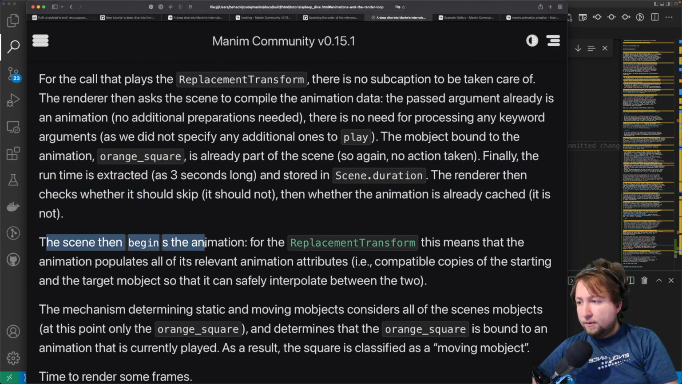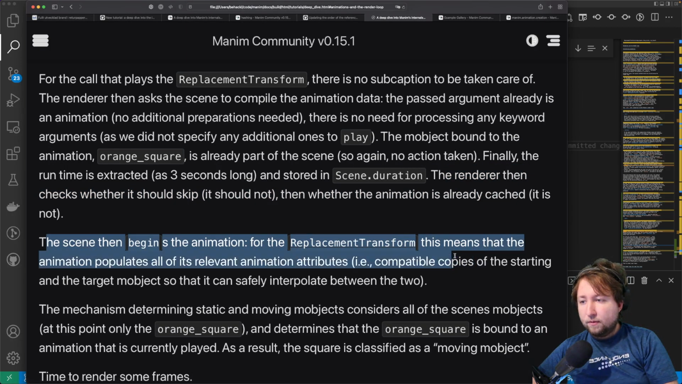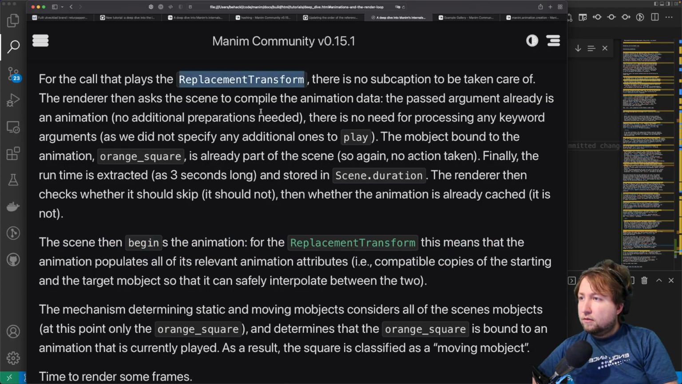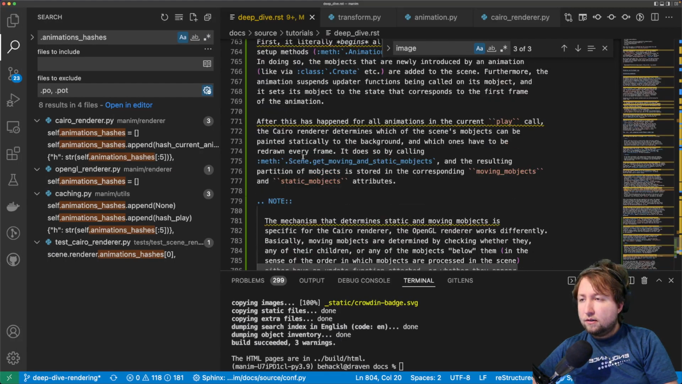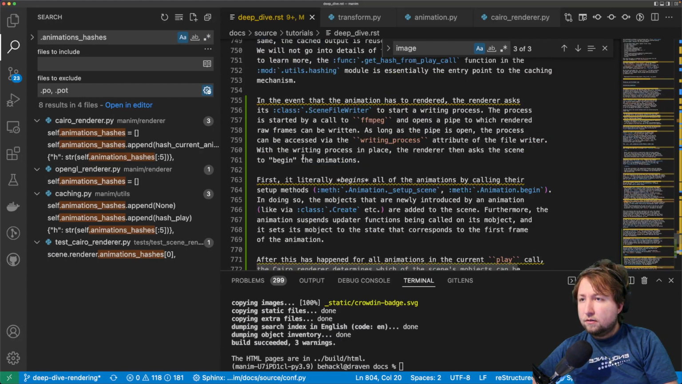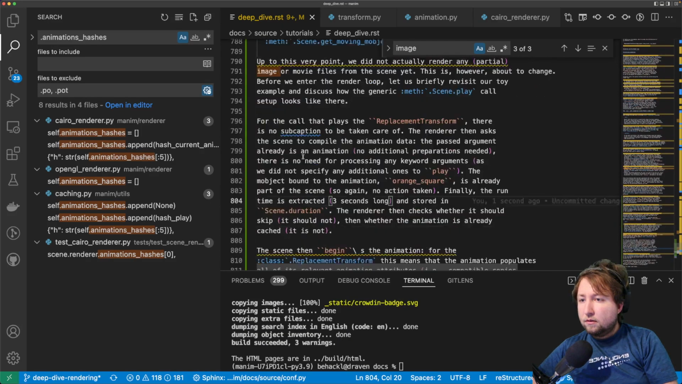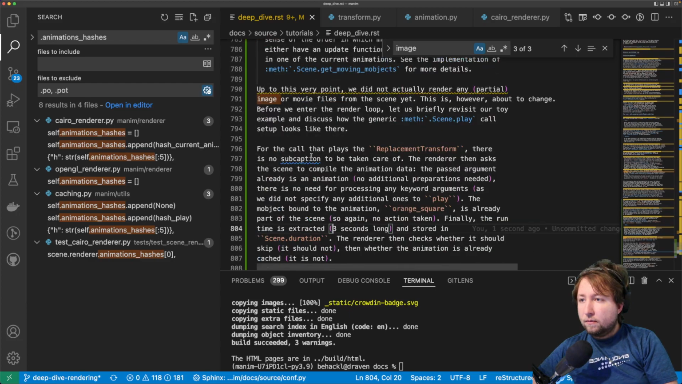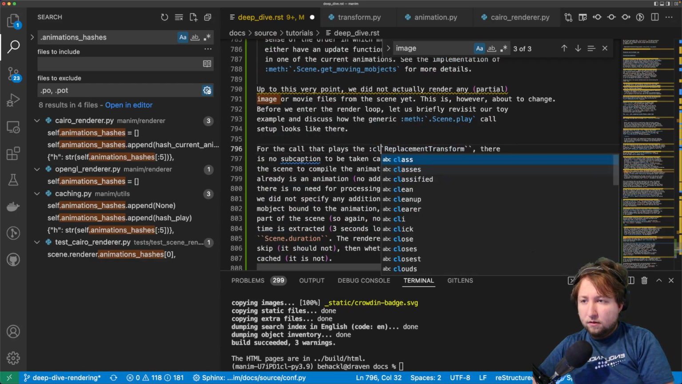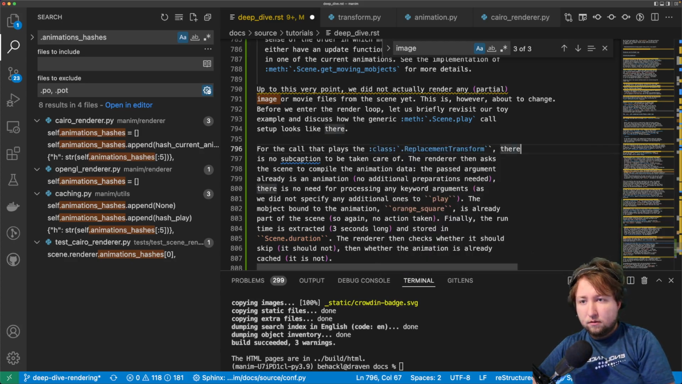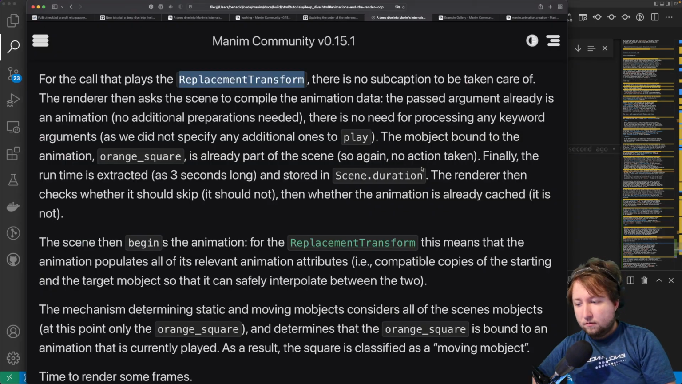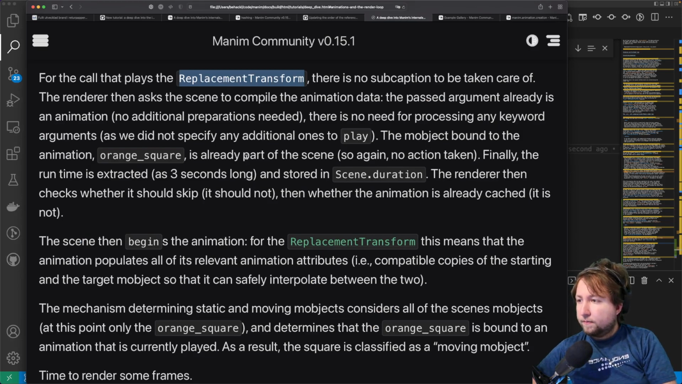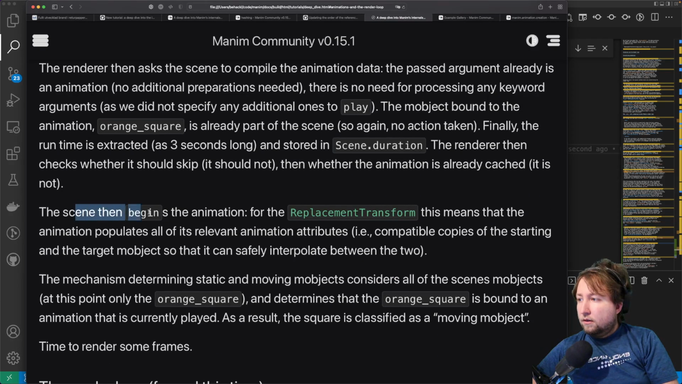The scene then begins the animation. For the replacement transform, why is this not rendered correctly? Because I didn't write it as a reference. The scene then begins the animation.